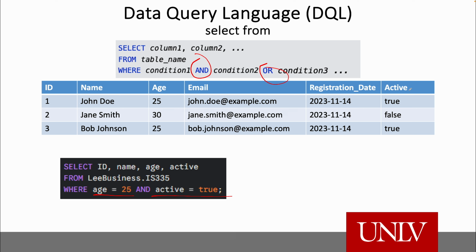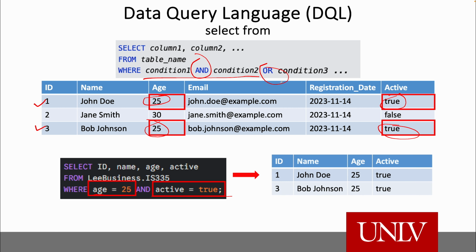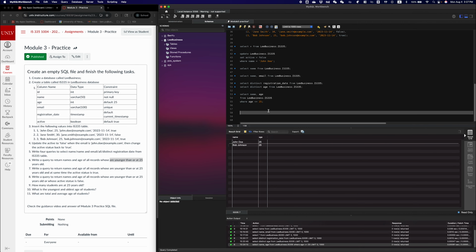So in this case, there are two students who are 25 years old, and then we check their active statuses, which is true and true, right? So which means both of the records fulfill both conditions at the same time. And as a result, it will retrieve the data like this. And we have 4 columns, which are ID, name, age, and active. So we can write it down here.